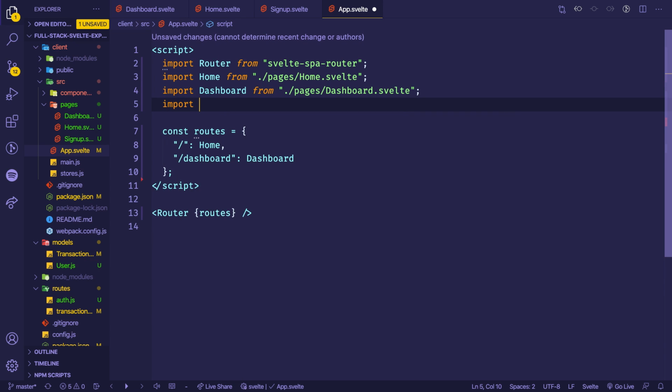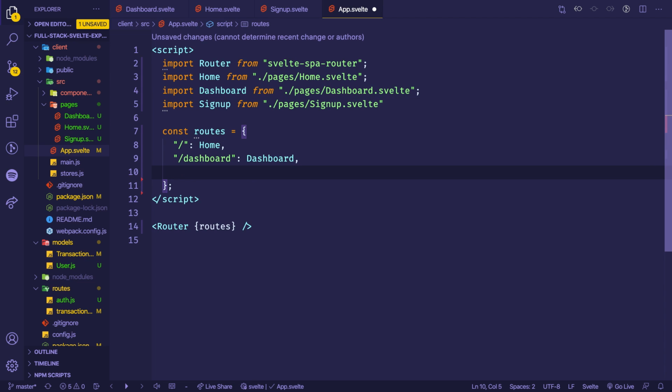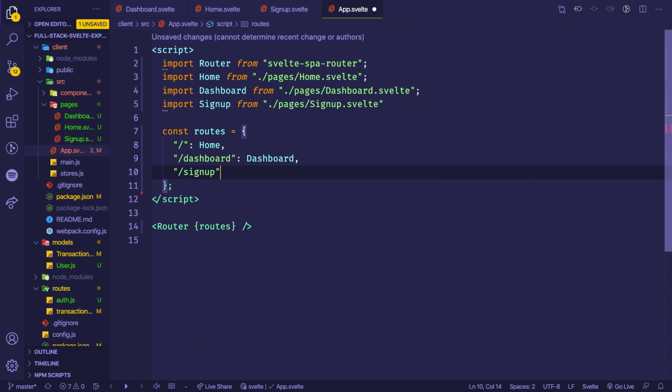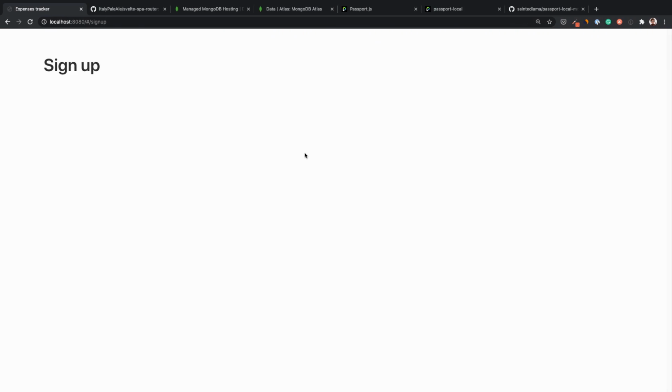We are going to import sign up from the pages folder, and here we are going to use this component, and we need to pass that here. Sign up. This is the route, and we need to pass the component. So now this should work. Yep. And we can see that we have the start of our markup.